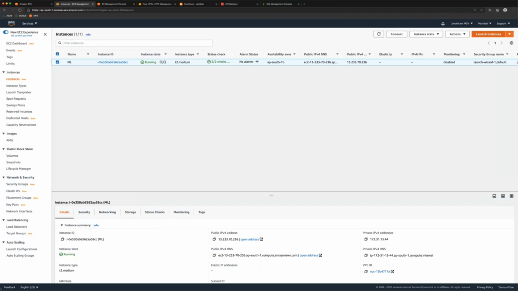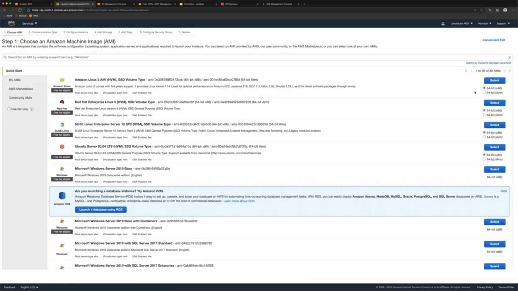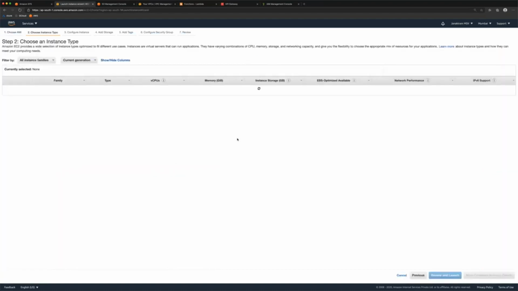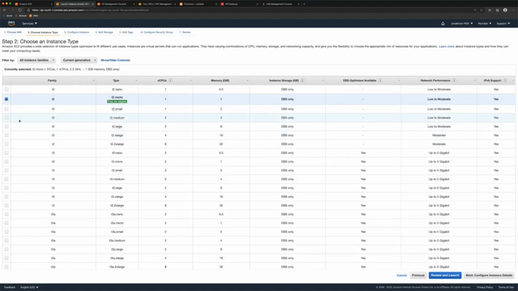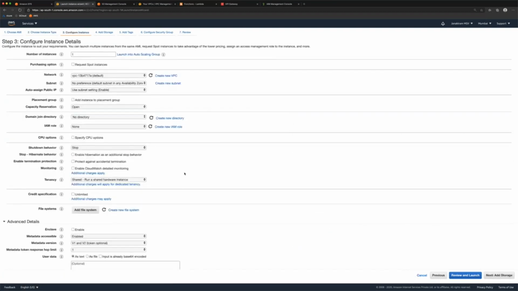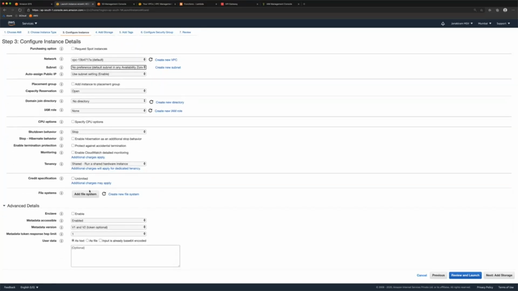So we launch an instance. Amazon Linux is a good AMI to use, and we'll use the T2 medium instance type. Then here in the configuration details, you obviously leave the default. It is targeting the same VPC. You don't need to touch the subnet. Everything remains the same. The most interesting thing here is add file system.